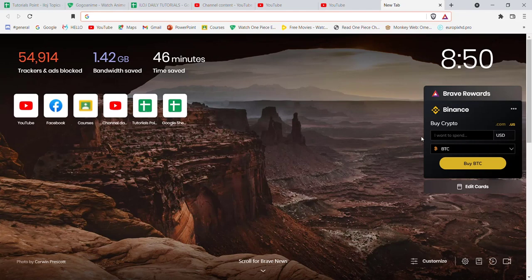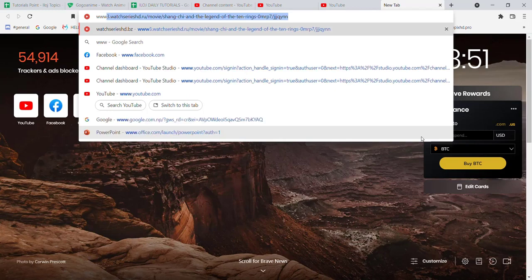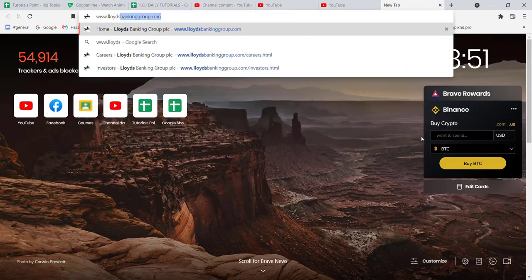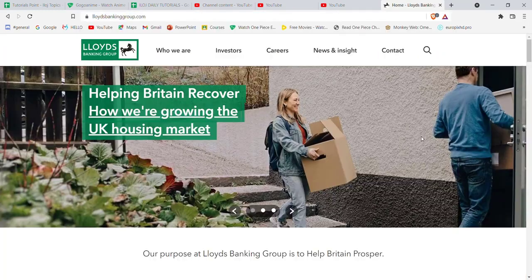First of all, make sure that you're connected to the internet. Once you make sure that you're connected to the internet, open up a web browser. Now, once the web browser is open up on your screen, type in www.lloydsbankinggroup.com and hit enter. After the home page of the Lloyds Banking Group opens up on your screen, on the top of your screen you'll see a menu bar.